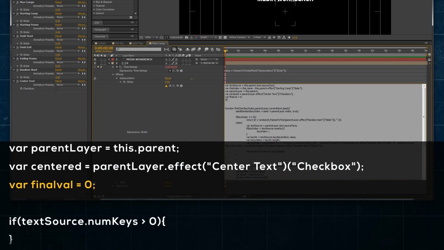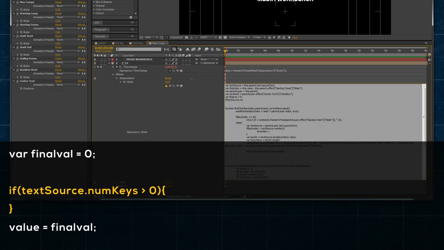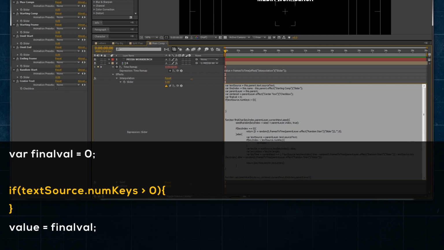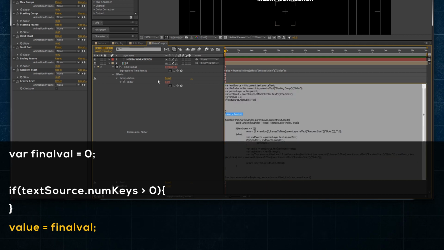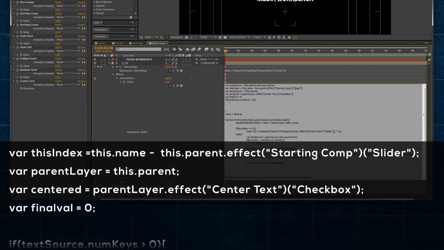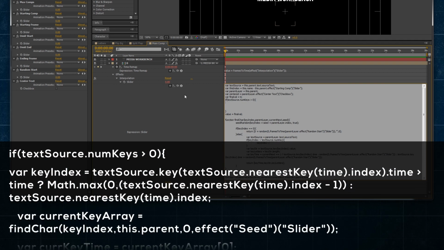Next, we are going to write a conditional, and we're going to say if textSource.numKeys is greater than 0. Underneath that, we are going to say value is equal to finalVal. Now you see the error code's gone away because we are fulfilling our requirement of setting a value for this, because we're not doing anything else yet. In here, we're going to write our expressions to calculate what the frame should be based on a keyframe. This is just an edge case where if we don't have any keyframes to refer to, we're not trying to do stuff with keyframes and calling on properties. It's just going to make sure that things don't break.